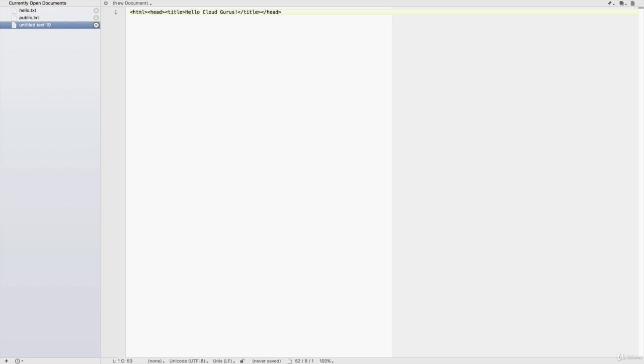And then we're going to do our body. So body. Then we're going to do our main header, which will be Hello Cloud Gurus. End our header. Then we'll have a second header in here, and we'll just say, welcome to my awesome serverless web page or website. And then end our header. Then we're going to end our body and end our HTML. So there we go, very, very simple web page.